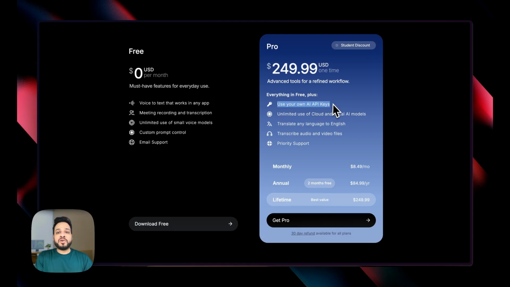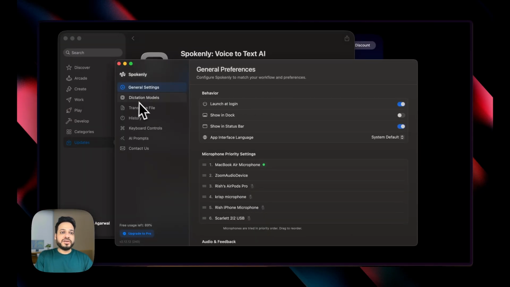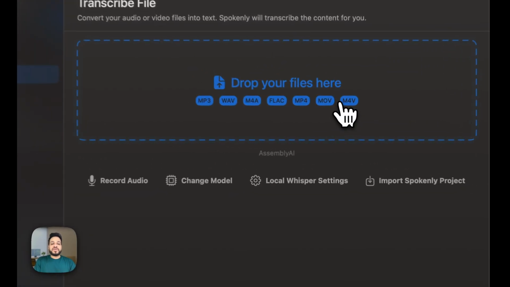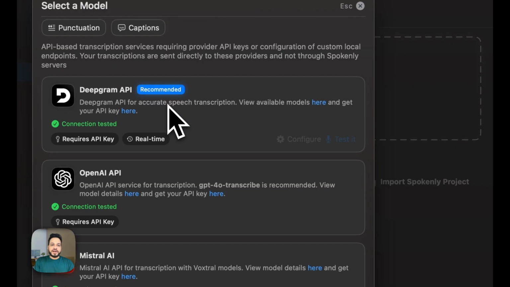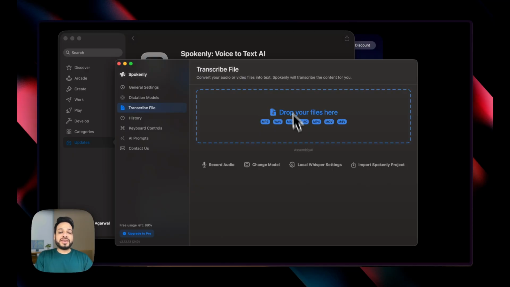So if I'm bringing my own API keys, Spokenly is completely free. If I'm using my own models with API keys, Spokenly is completely free. It can translate any language to English automatically. It can transcribe audio and video files. I just showed you how it can do that right here. So you can transcribe any file. You can put any MP3, WAV, MP4, any file, and it will transcribe using whatever model you choose, which you can choose from here. And you can choose to have local models or online models, whatever you wish. And it will do everything right inside the app.